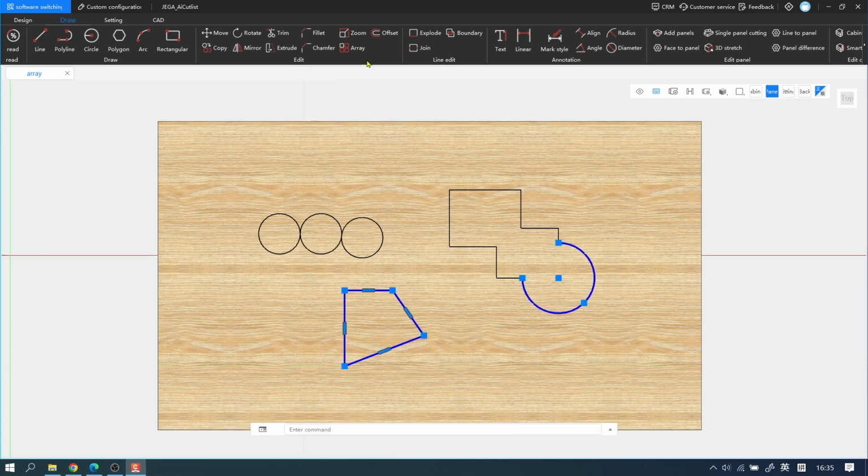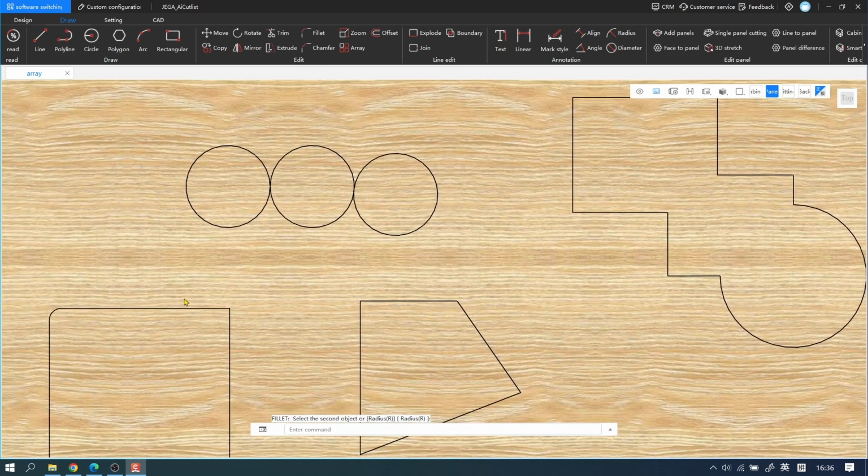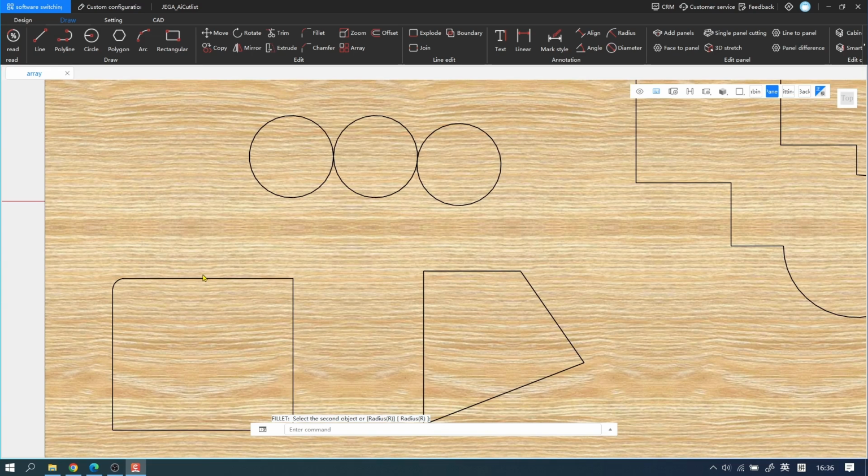Now for the fillet, you can turn the angle between two lines into an arc shape. So I just draw a rectangle to show it. For this feature, the shortcut key is F, so I just press F. Now I need to select the first object, then the second object. Then you can see here we have a fillet between these two lines.